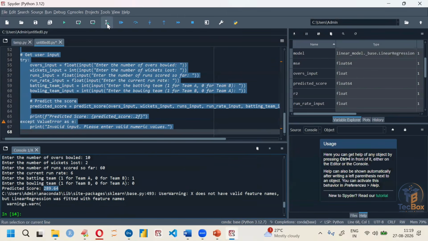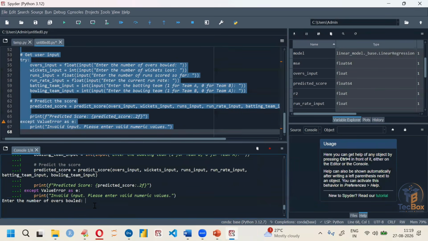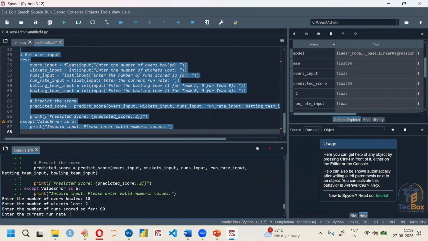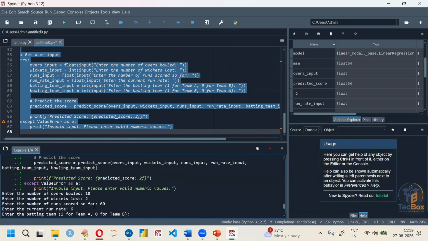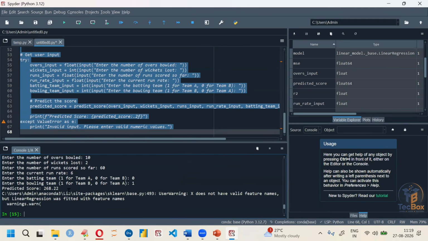Okay. So now let us run this again. This time we give the same data. How many overs were bowled? 10 overs were bowled. Loss of wickets 2. Runs scored so far 60. Run rate 6. Whether India is batting first. So this time what I will do is India is batting second. Let me see how many runs it will score. So now it is saying India will score a runs of 268.